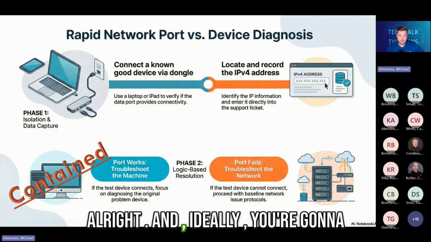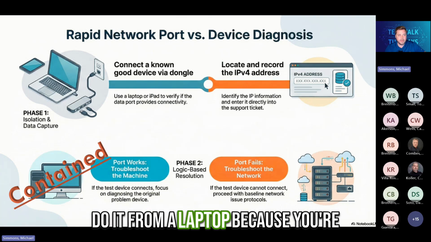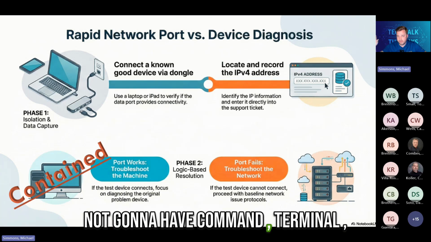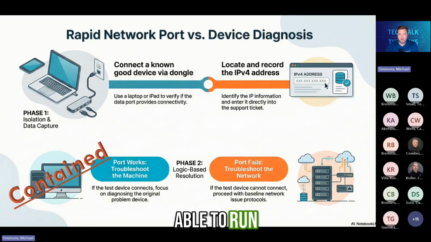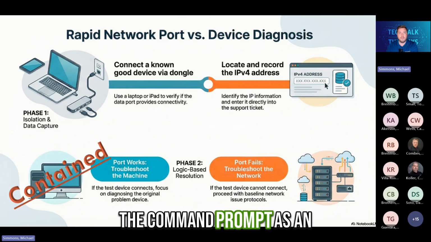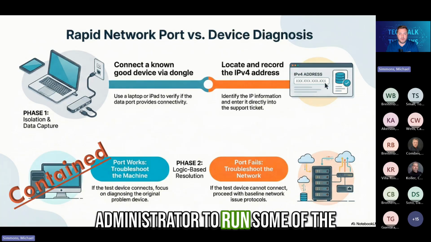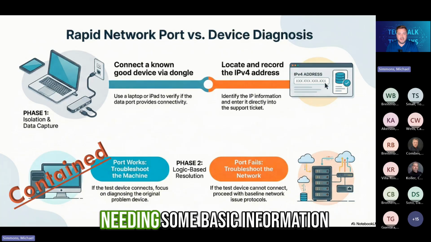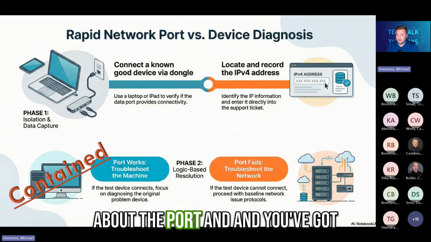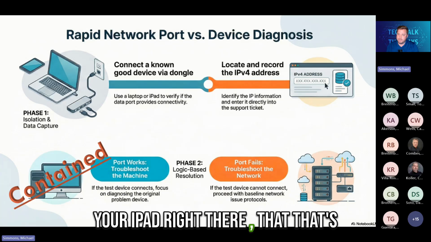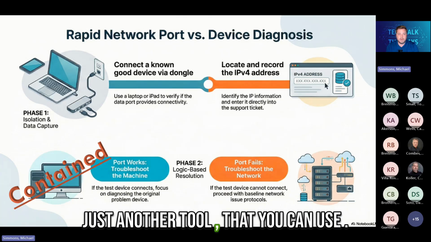All right, and ideally, you're going to do it from a laptop because on an iPad you're not going to have command terminal, you're not going to be able to run the command prompt as an administrator to run some of the other tests. But if you're just needing some basic information about the port and you've got your iPad right there, that's just another tool that you can use.